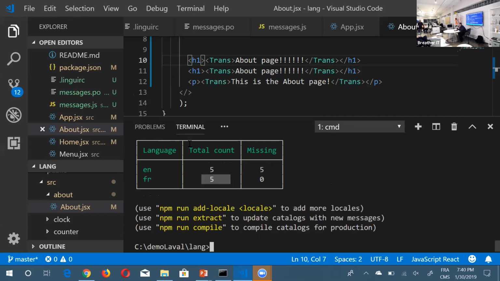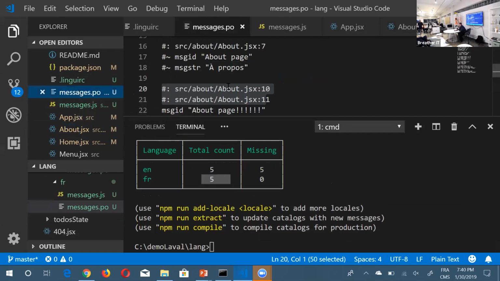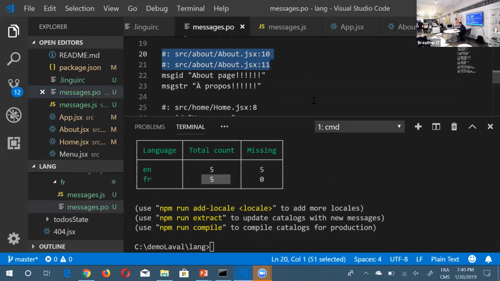Now, is it going to take line 10 or 11 in the comment? That's a good question too. While we're at it, let's look at what's happening here. So it took them both. There we go. We have 2 comments there. Wonderful. Okay.